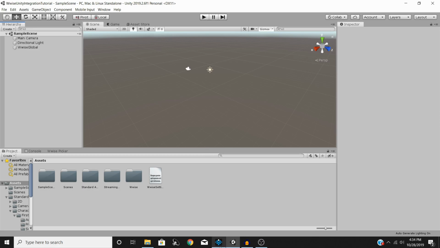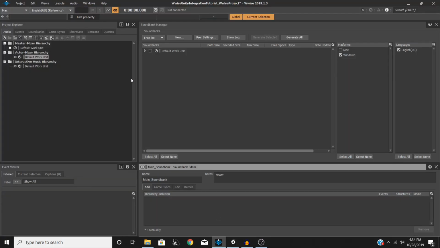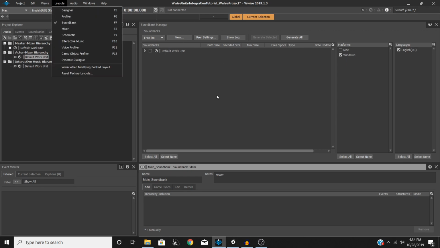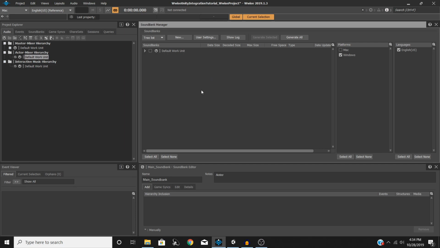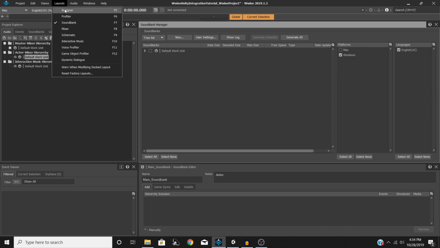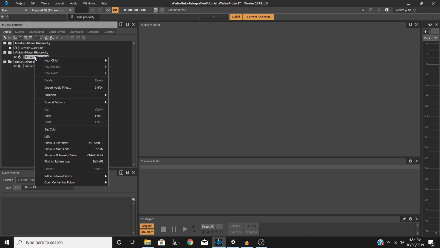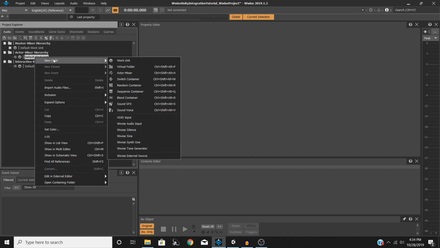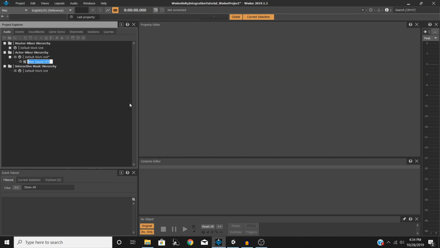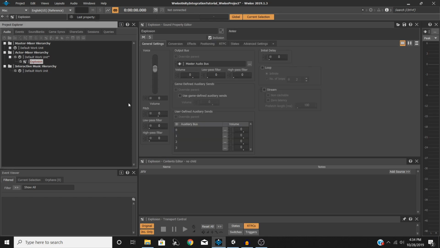So we're actually going to start in Wwise. And then if you see a screen that looks kind of like this, what you're going to need to do first is go up to the Layouts tab and then switch over to Designer. So now once you're in the Designer tab, we're going to go to the Actor Mixer Hierarchy and then right click on the default work unit under that, go to New Child and then Sound SFX. And I'm going to go ahead and call this Explosion because that's the sound that I'm going to be using for this tutorial.